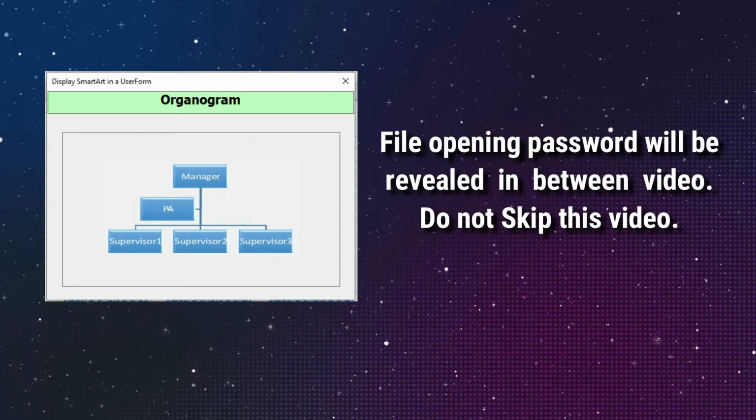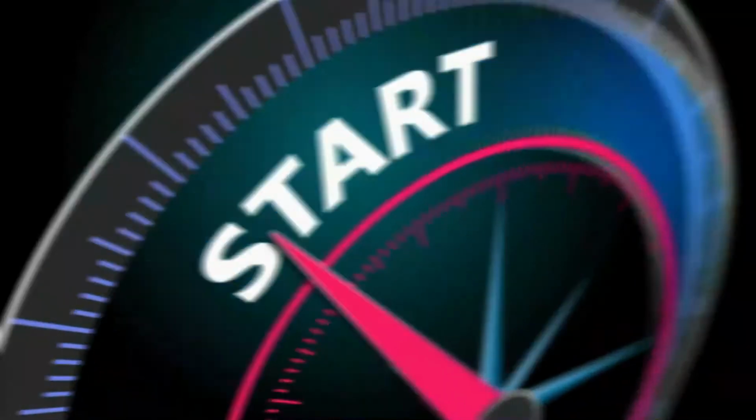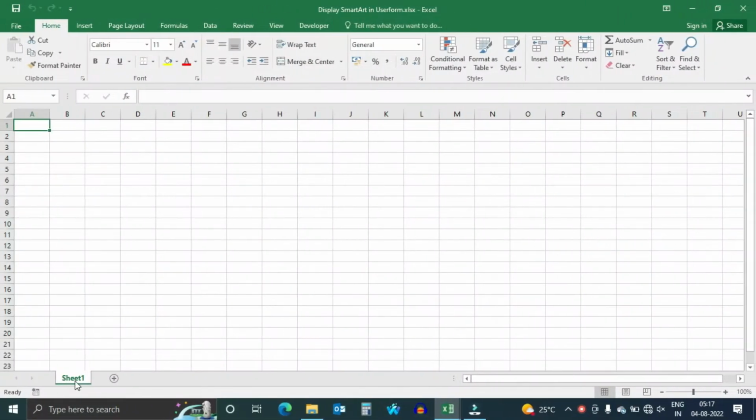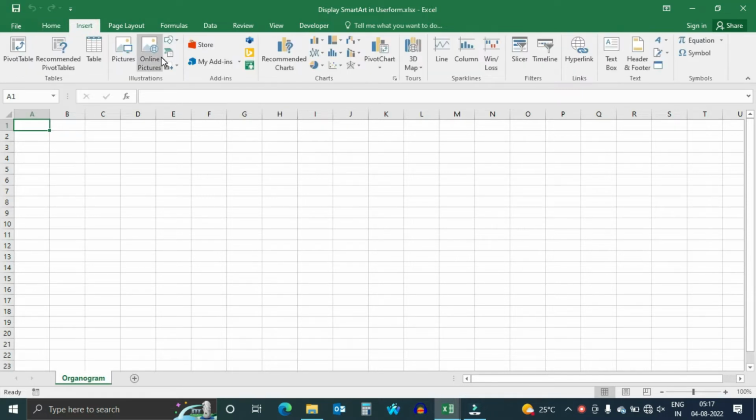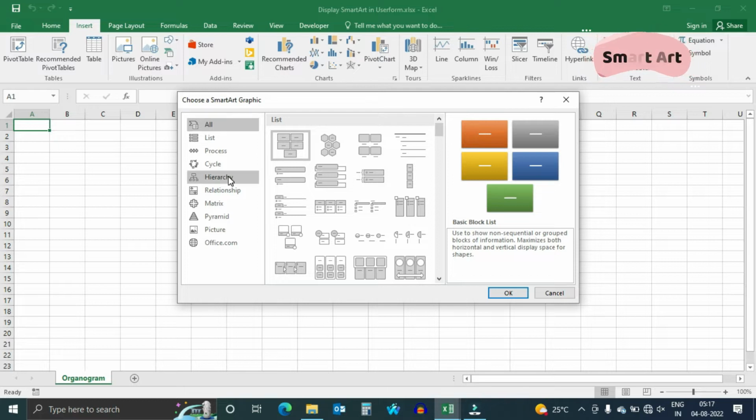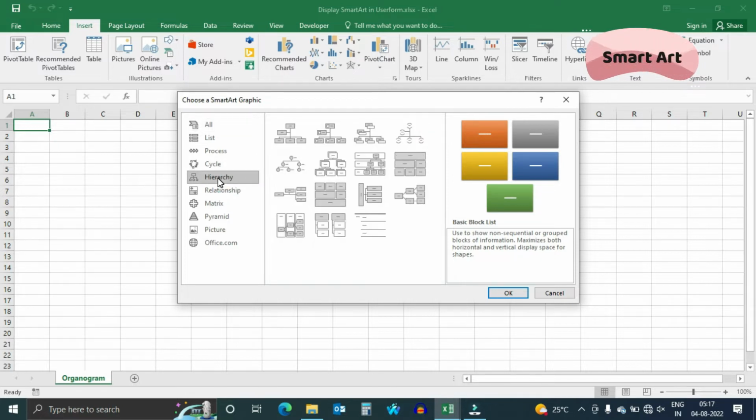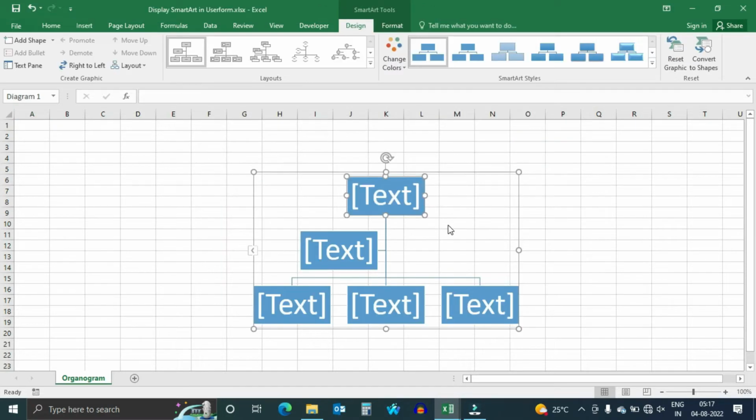So, let's get started. Let us give our sheet name as Organogram. Insert SmartArt. Select organization chart. Fill up the text as per the organogram.